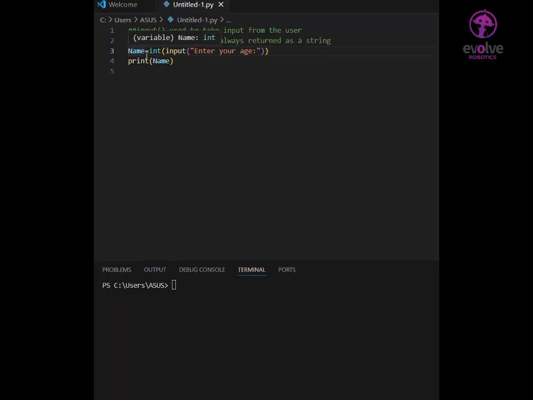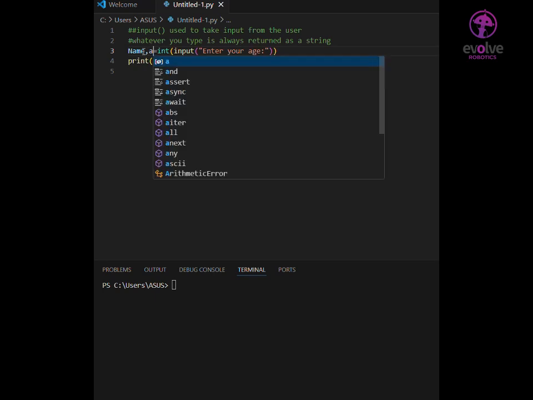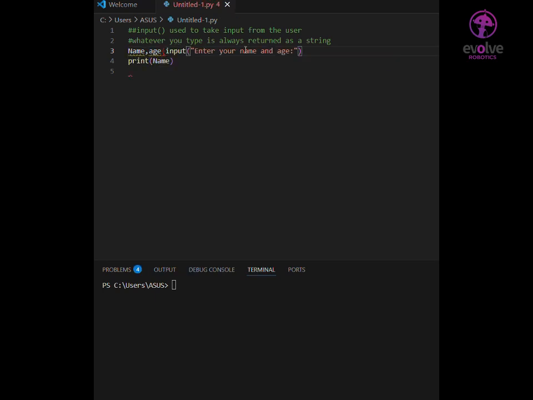Okay, so these are the things you have to be careful with in the input function. If you want to take multiple inputs from the user, you can do it using a single line of code. So I am taking name and age as input from the user in a single line. So I'm taking name, comma, age. The first input will be stored into this name, and the second input will be stored into this age variable.